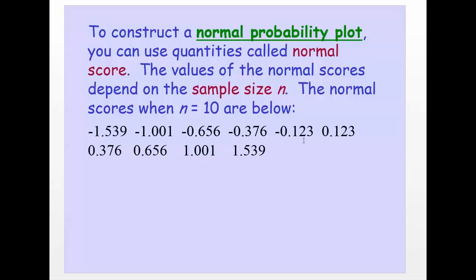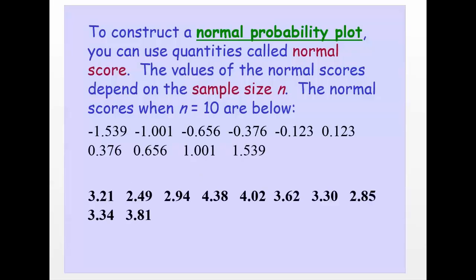If you look here, right about the center we've got negative 0.123 and positive 0.123. Then these are negative 0.376, positive 0.376. These are z-scores, and they are symmetrical about 0. And so we're going to compare them with some raw data. Essentially, we're going to partner these up and create a scatter plot, and just look at what happens.